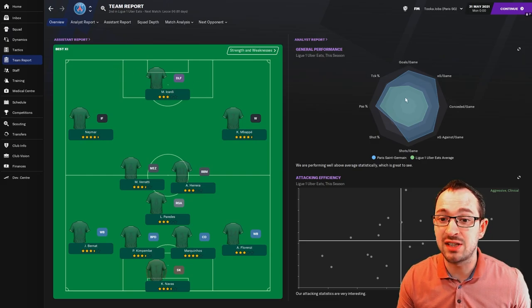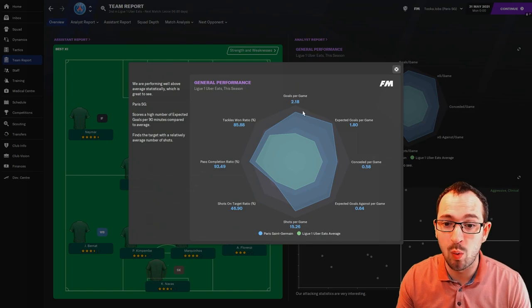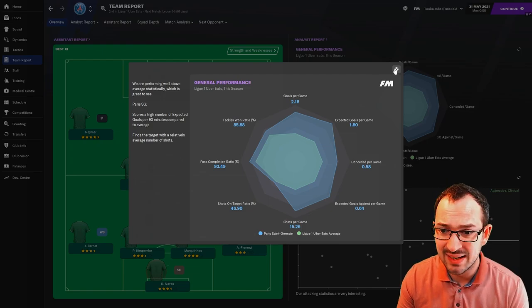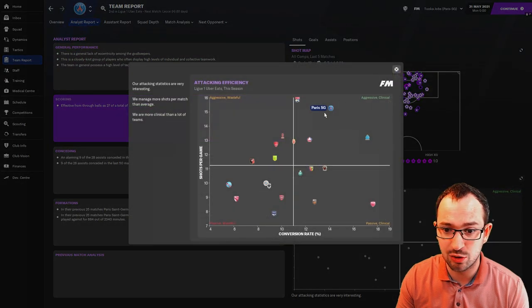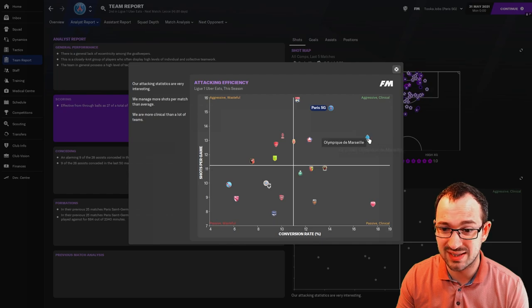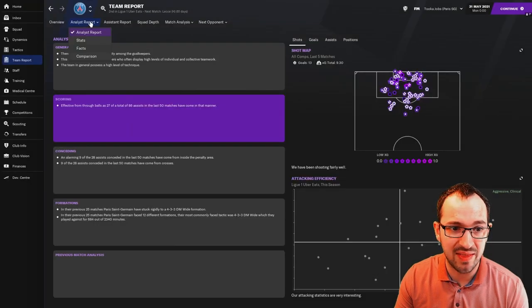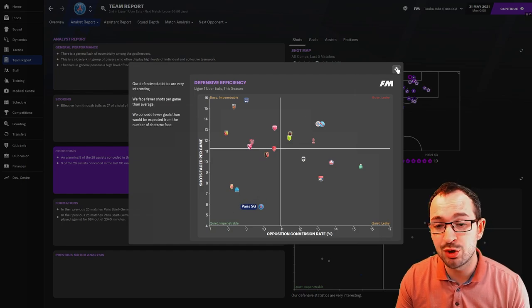And then, okay, so general performance is still very well done. All right, 2.18 goals per game. Expected goals per game, you're conceding less. All right, it might just be the team because they are fantastic. If we go to the analyst report and have a look at the scoring, aggressive and clinical right up there. Obviously, look at Lyon, straight up there. Nice. And Marseille, clinical as oat. And then if we go to the conceding, we are still quite impenetrable. So it's doing well in those areas.